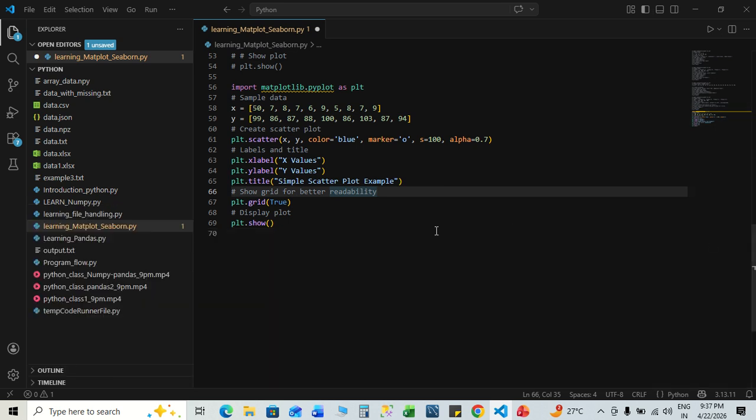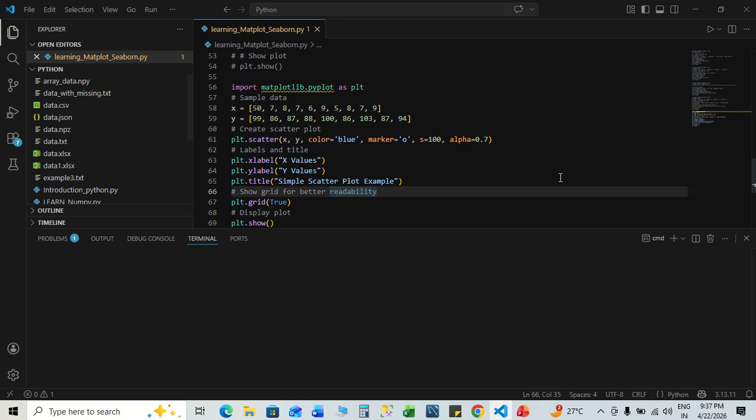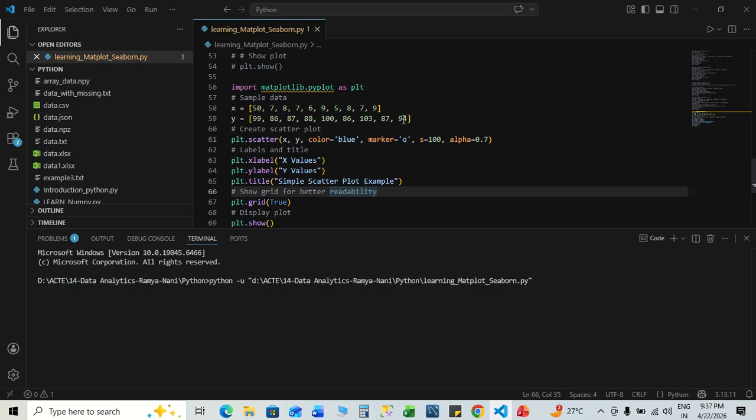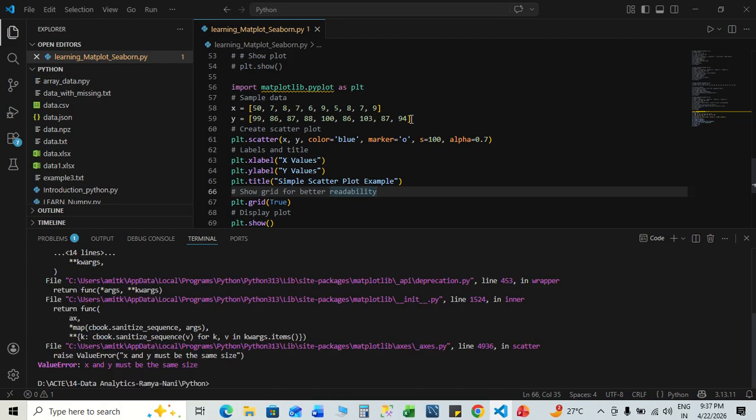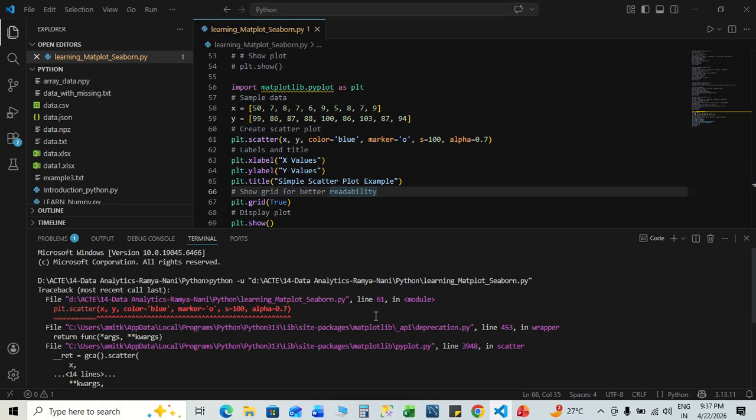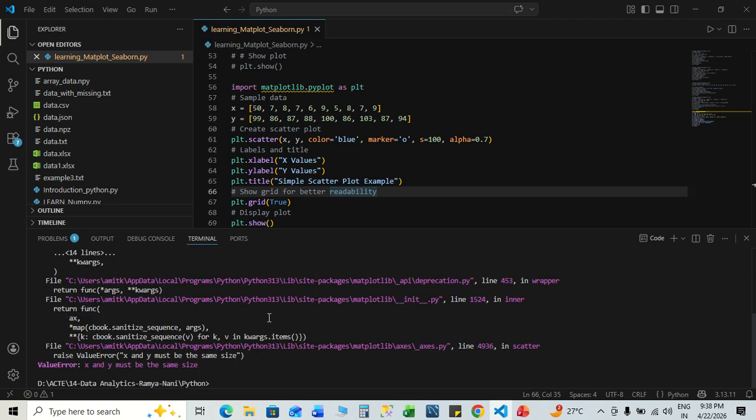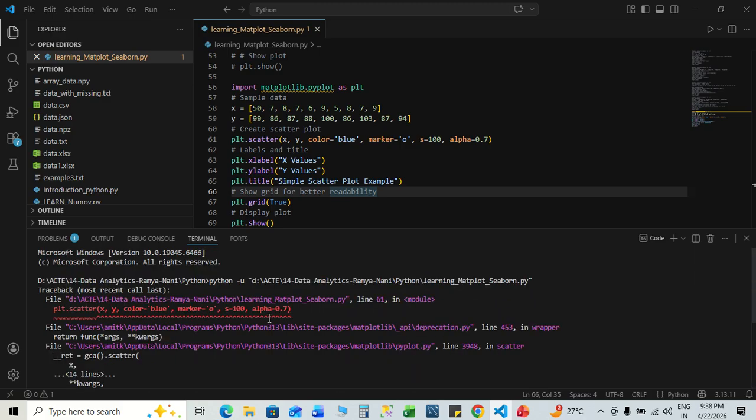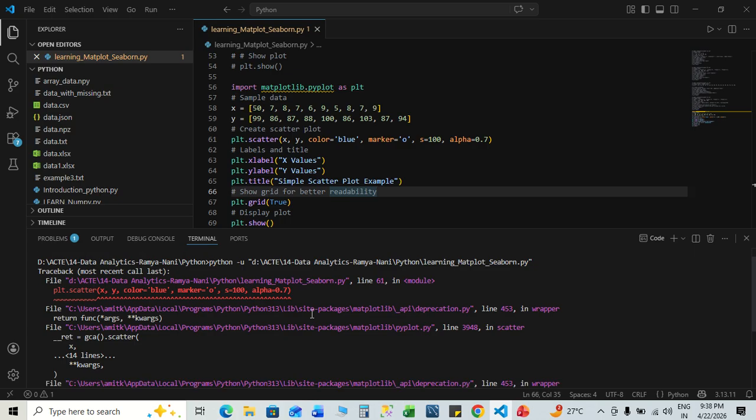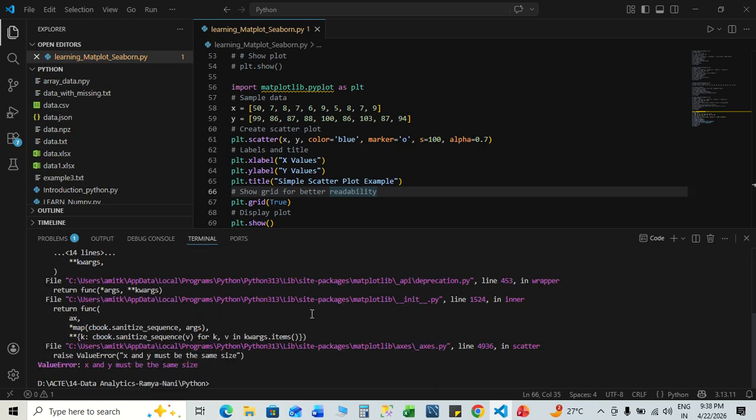Okay, now let's plot the graph. So automatically this value becomes 0, the y-axis becomes 0. Here it's throwing the error. So x and y must be the same size here. Then it will be 1. Done.